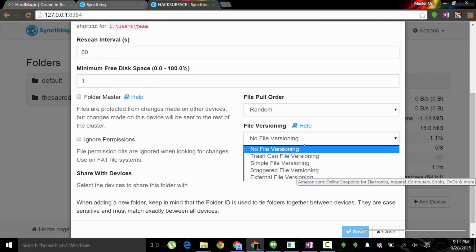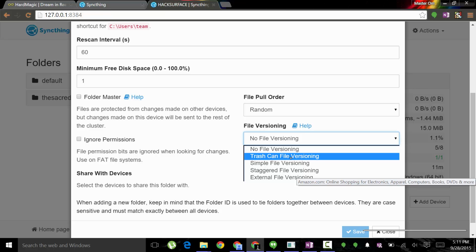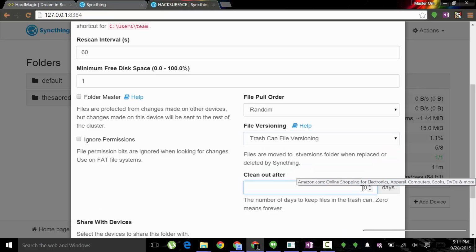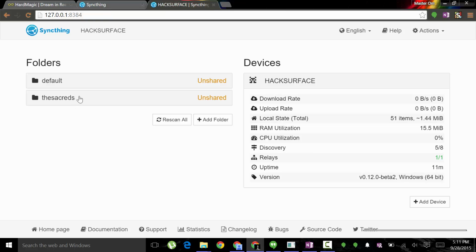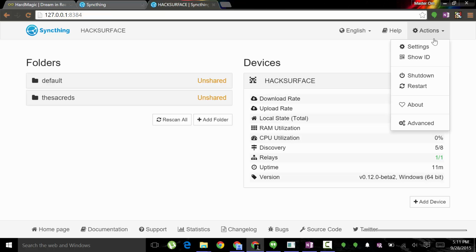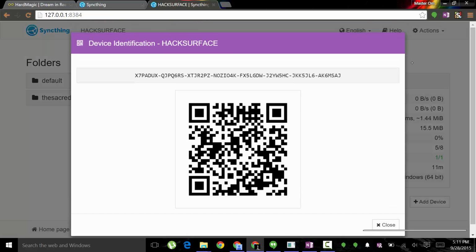And we have file versioning turned on to trash can file versioning, and we have it set up for 14 days. Okay, and then you'll hit save. Now, I already have mine, so I'm going to cancel, but you would hit save. Okay, in doing that, yours will look similar to mine, and then you want to go to Actions and Show ID. On the Show ID screen, this isn't private, you can give this up to anybody you want. You're going to copy this here.